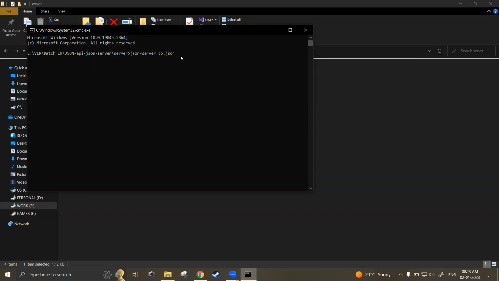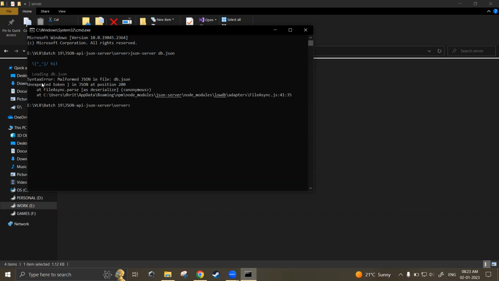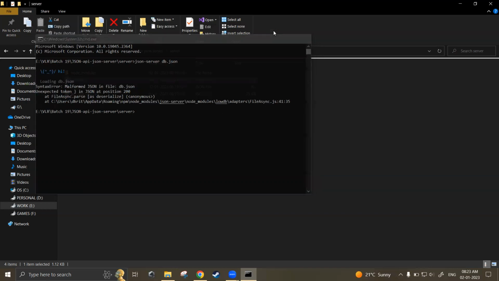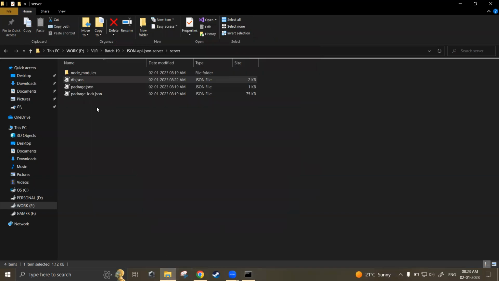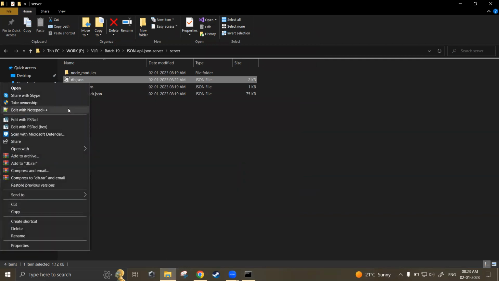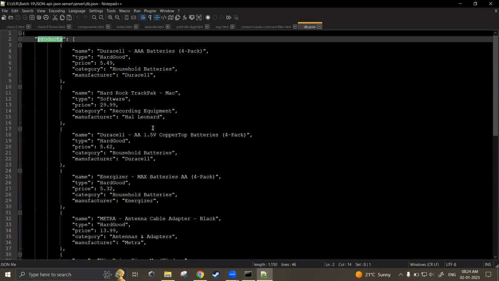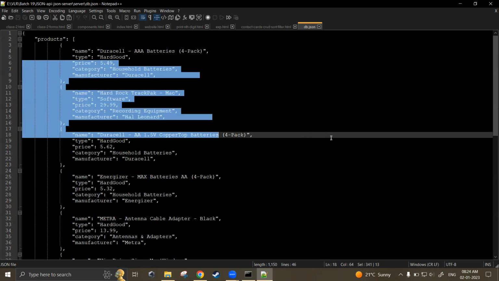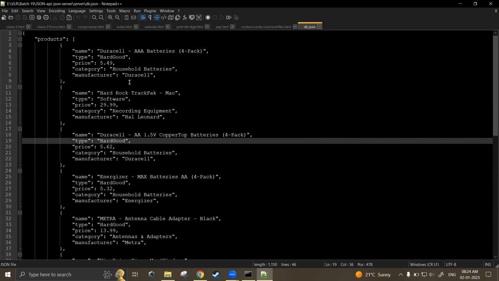Okay, so json-server db.json, entered, and it is saying malformed JSON in file. Okay, let's see. So there is some invalid JSON in there. So what is the problem? Let's see that. I'll now show you what the problem is here. Products, category, manufacturer. So what you can do is copy this whole file. Here I would have to check line by line where the error is.